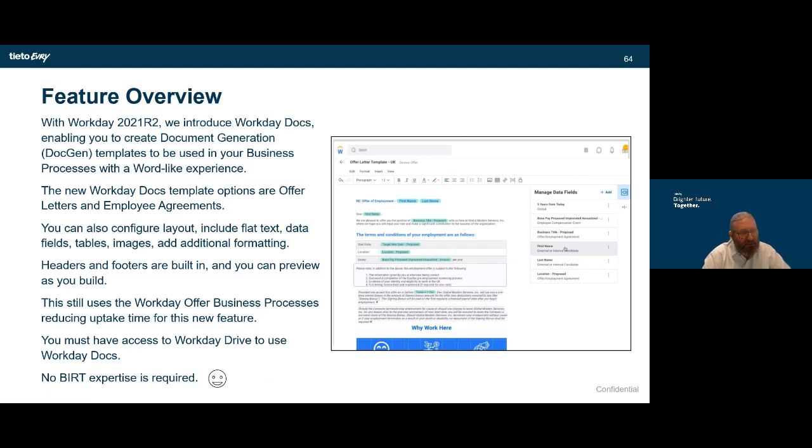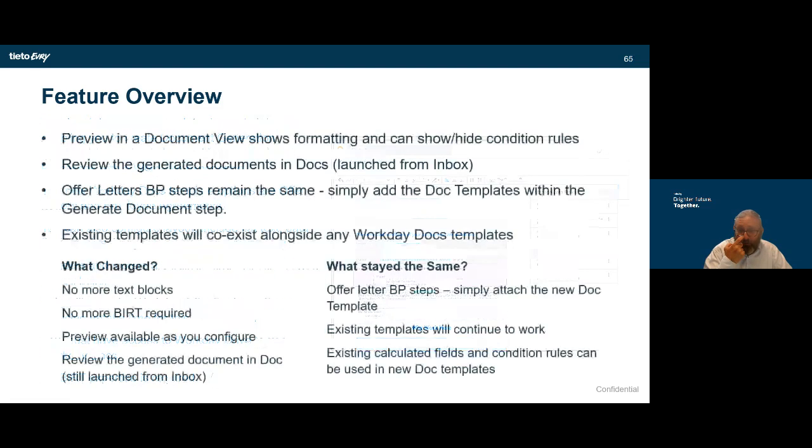As I say, it still continues to use DocGen, so it's not too bad an uptake as far as sort of scaling up, as it were. And as I say, absolutely great news, but we don't need BERT anymore, which is a miracle.